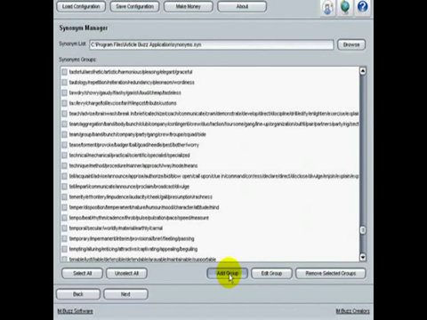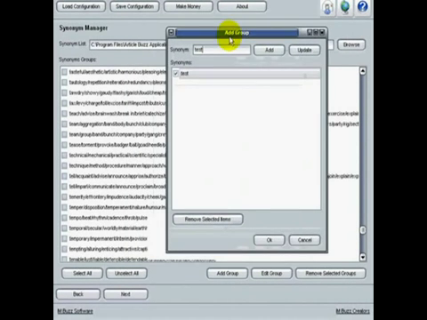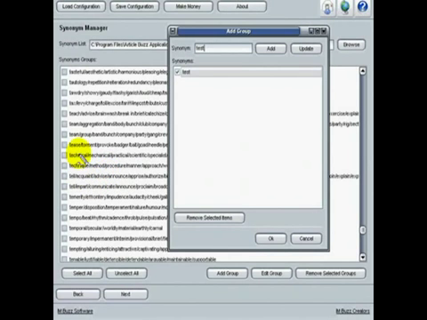You can actually add your own group of synonyms. For instance, test. Click on add, and just enter it in the same format as what you see over here. So this is just an example. Of course, this won't make much sense.